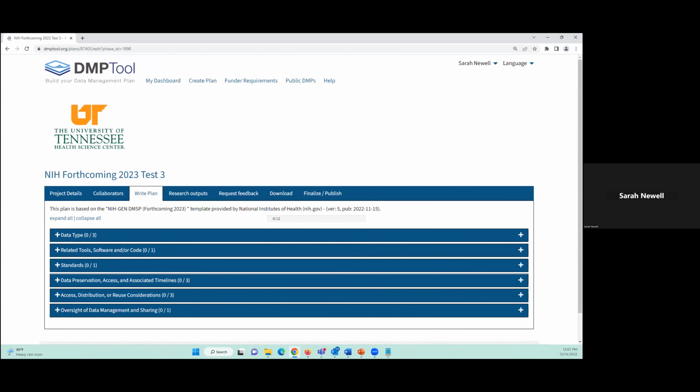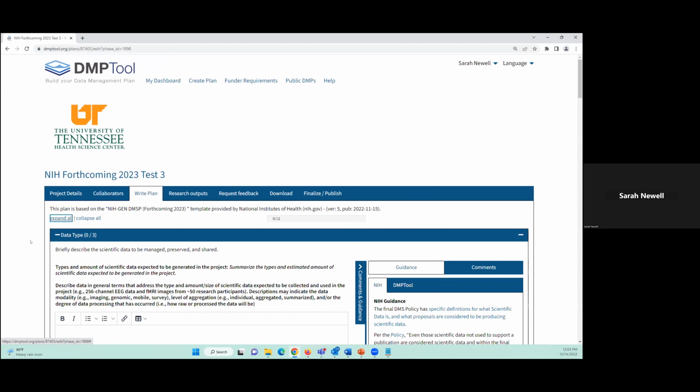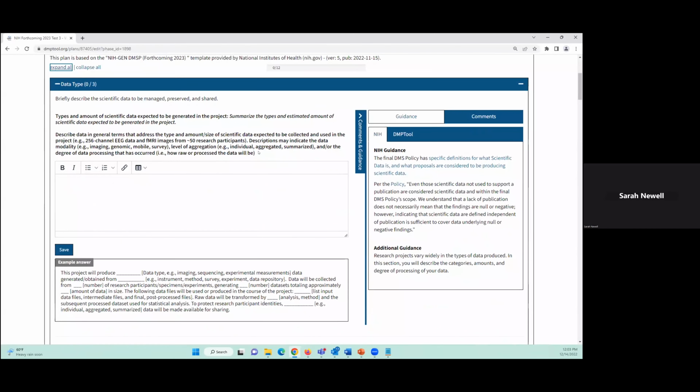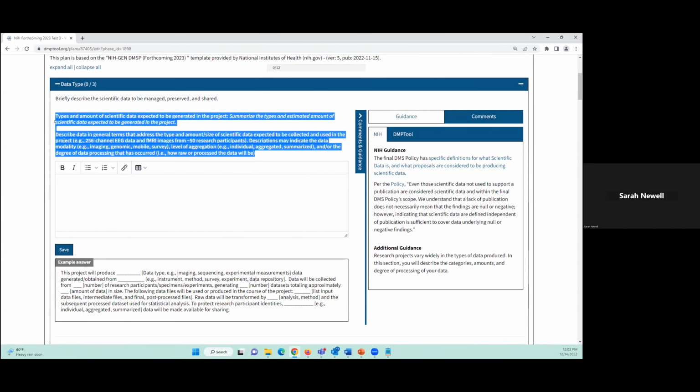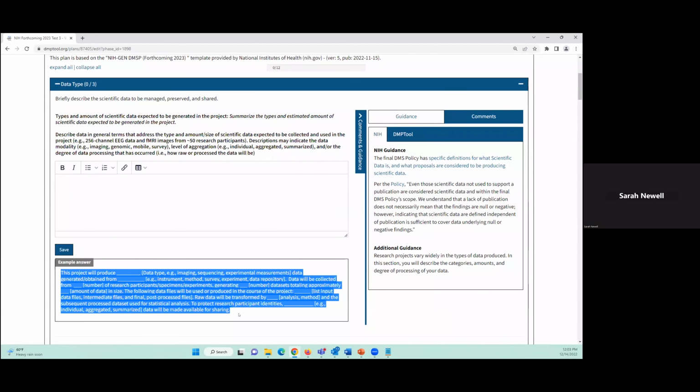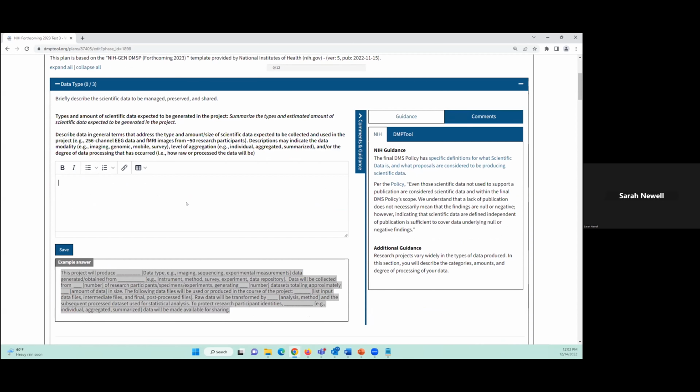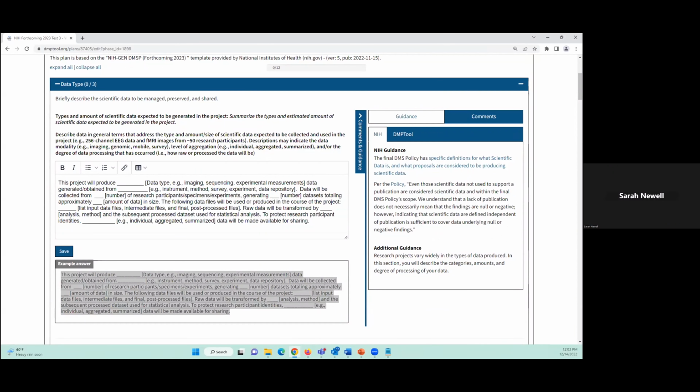Write plan is where you'll add the bulk of the information for your plan. The sections below may look different depending on your funder. Each of the 6 sections includes the number of completed subsections, and we'll expand all. Each field includes a description of the text to include in the field, and there is an example answer below each field where you may be able to fill in the blanks. You can even copy and paste these examples into the text field to get started.